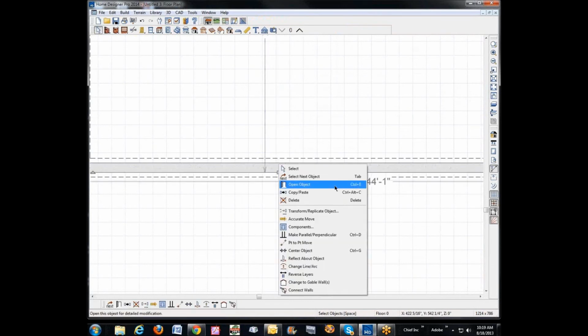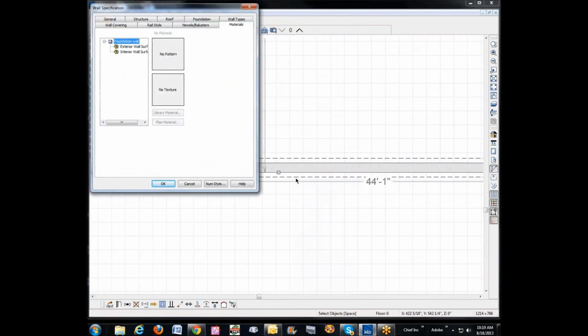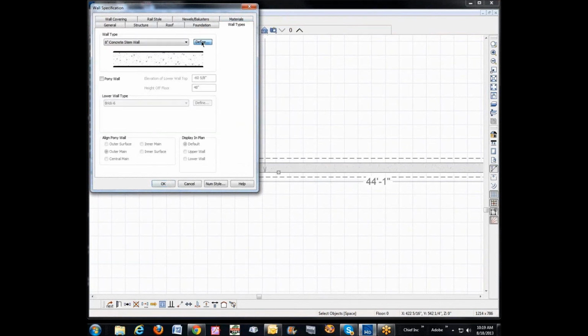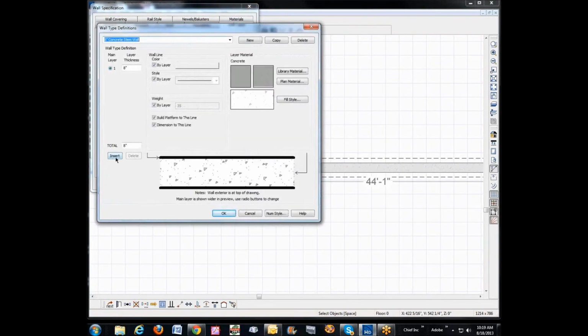So let's look at this. One thing is I can take this wall type and customize it. We'll just open this wall, go to Wall Types, click on Define, and there's an insert. And you can see here the wall exterior is the top of the drawing. So that's the wall exterior. Here's the interior. I'm going to click here so that this arrow is pointing at the inside and insert a new layer. And we'll call this new layer 2x4 furring strips on edge. That'd be 1.5 inches. And we'll assign the material.